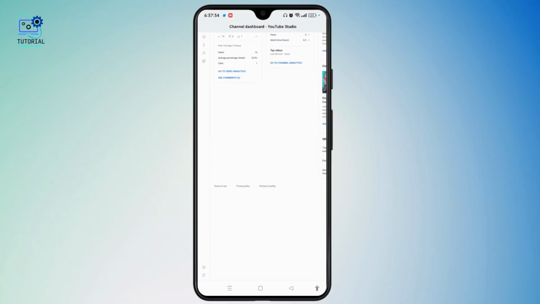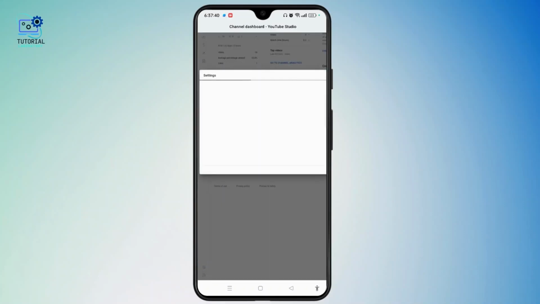And here I can see the option of settings, or the gear icon, at the bottom left corner. Simply click on the settings icon and here you need to select channel. After that, select advanced settings.